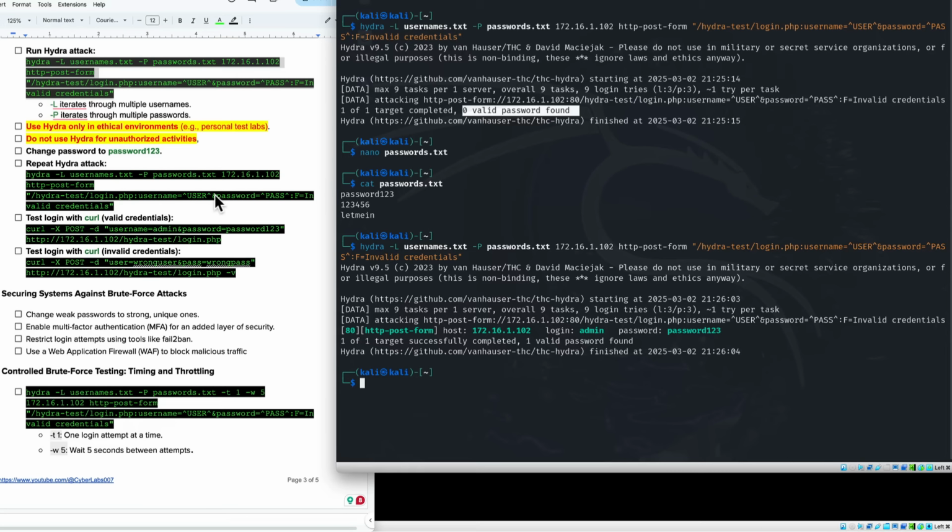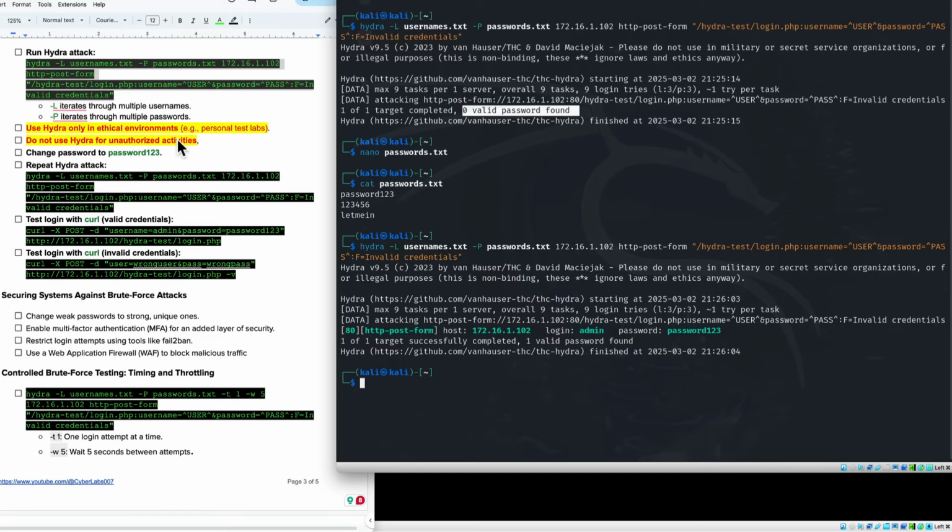Once again, this is a very strong utility. I just want to reiterate that you use Hydra only in ethical environments, i.e. in our personal lab test. And also, do not use it for unauthorized activities, right? And do not, as it mentions here, do not point it towards military or secret service organizations or legal purposes. This is important because this is an online attack. We are targeting web servers that may be on the internet, and if they are, you can get into some trouble with this here. Only do this in a personal test lab.